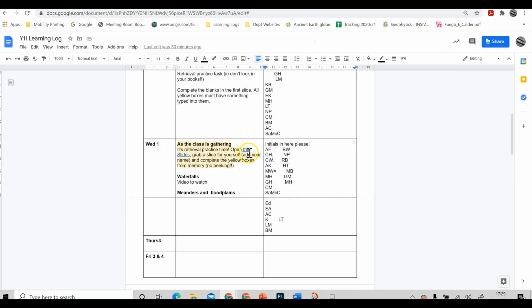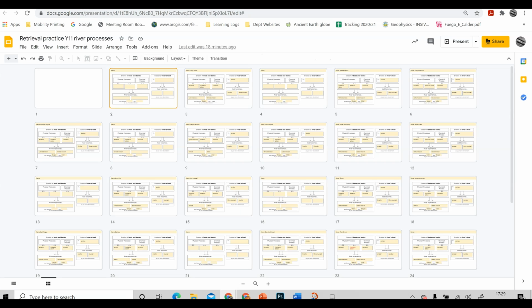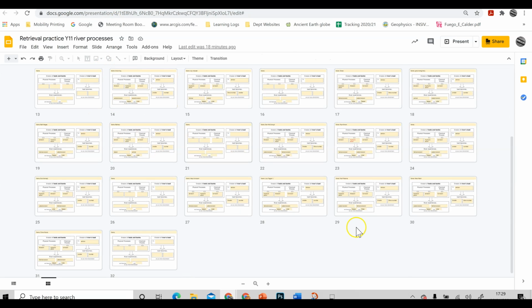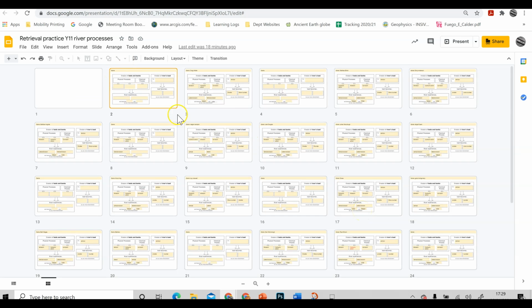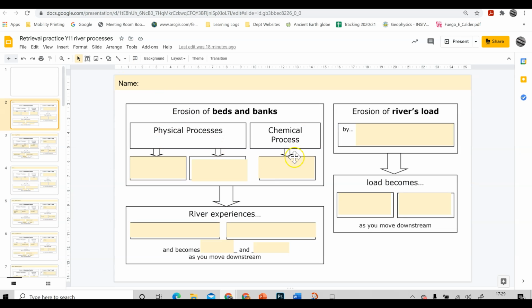advance. As the class is gathering, there you go, click into this slides, grab a slide for yourself, and complete it. Retrieval practice, no peeking. So what did I get them to do? It was this one here. Again, you can see this is set up with all the slides. It was a very simple process.